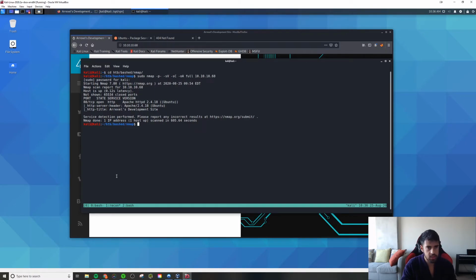Okay, so as we see here with this full scan, there wasn't anything additional that came up. So it looks like port 80 is the only port open TCP wise. Now, going forward, we can also do UDP. And I suppose since we're talking a lot about recon, we may as well.